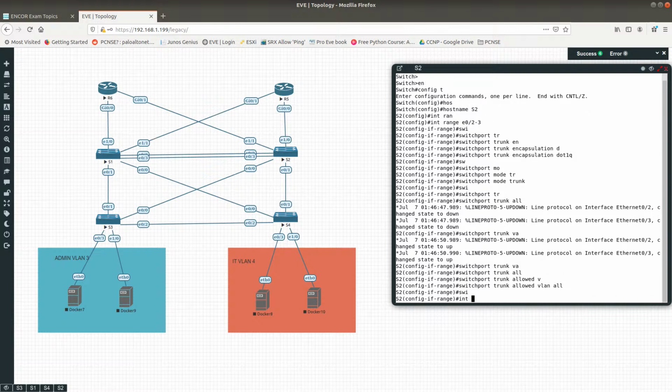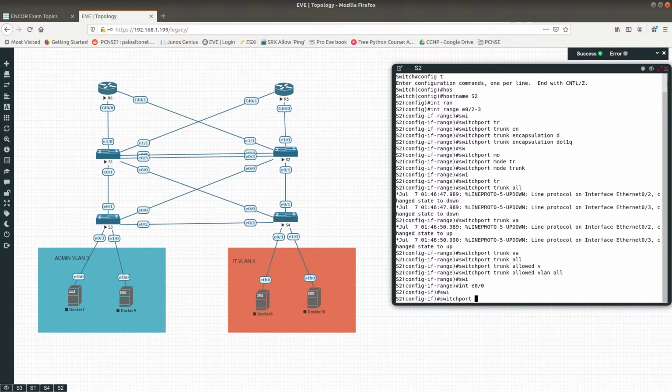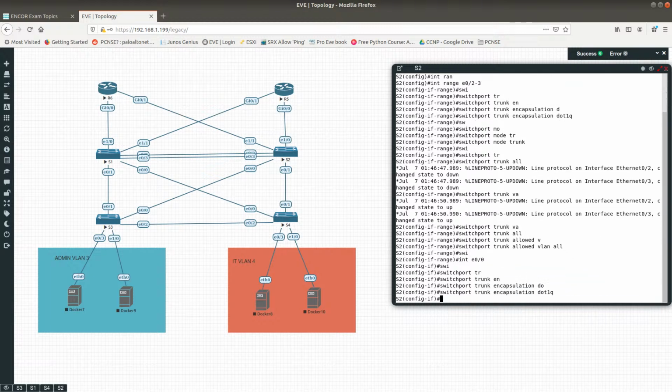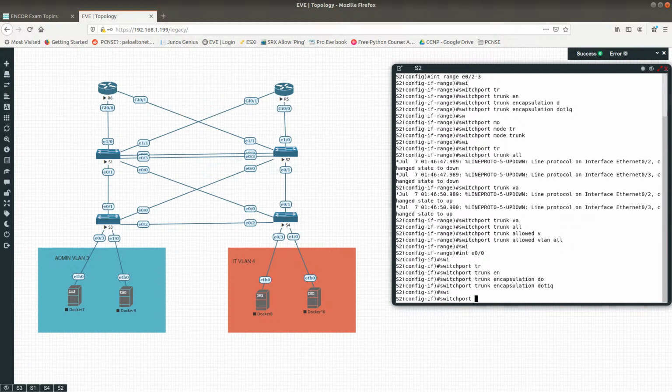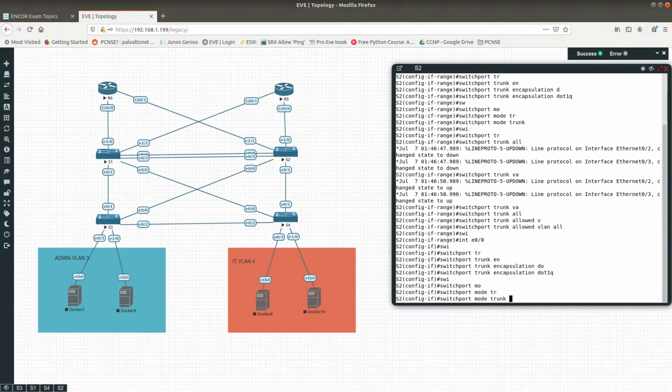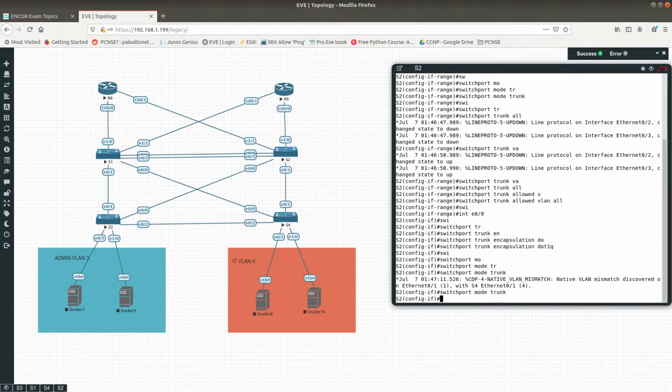Let's go to interface 0/0. Switchport trunk encapsulation dot1Q. Switchport mode trunk. So that is it for this one. So we should be trunking now. So we have configured this as trunk links.